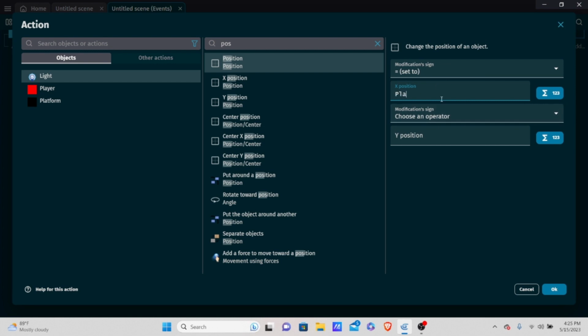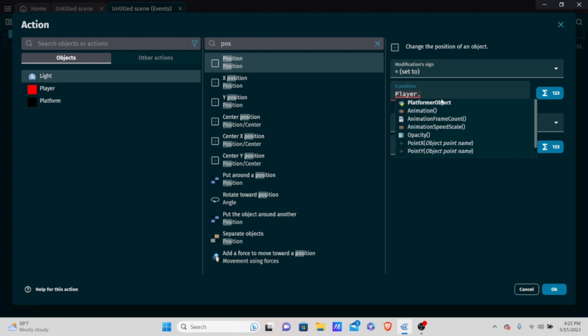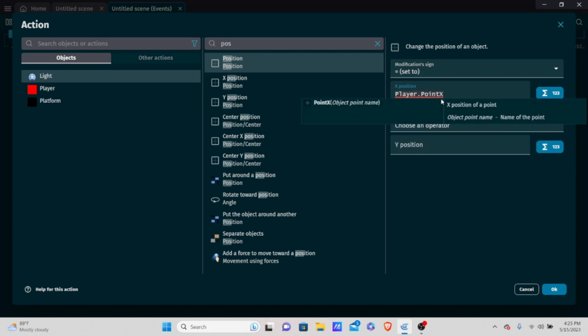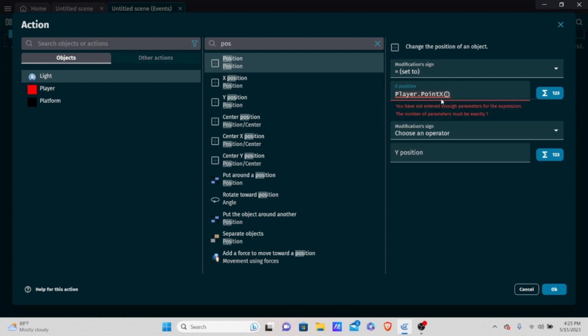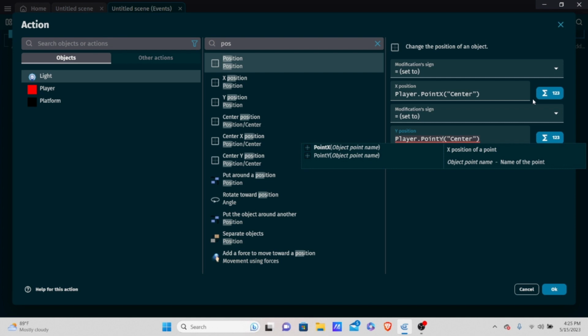Okay, now we're going to put player, because we want to be following the player. But not only just following the player, the dot signifies that we want to access something deeper inside the player. Then PointX, basically the x position of one of the points. And this point is called, of course, Center. That's what it's called by default. Also, I'm going to set equal. I'm going to copy and paste this because it's a similar thing. But instead of putting Player.PointX, you want to put Player.PointY. And now it'll follow the x position of center and the y position of center.